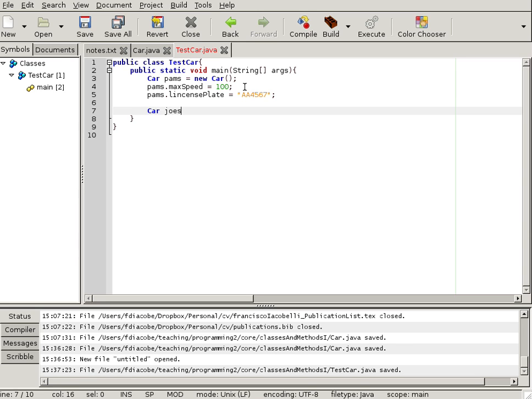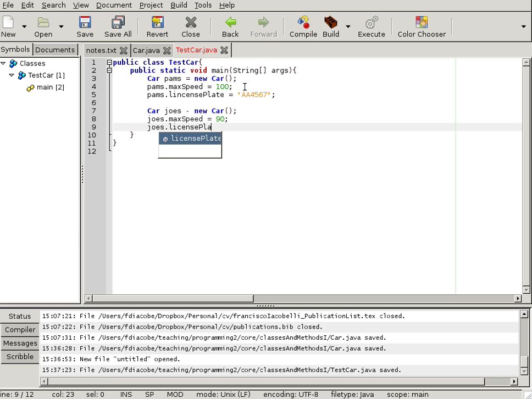Car Joe's. Joe's car is going to be a new car, and Joe's dot max speed is going to be 90 miles per hour, and Joe's dot license plate is going to be, let's say, the man. Okay, that's the vanity plate, right? So this is how I would create objects, and then I set their values.